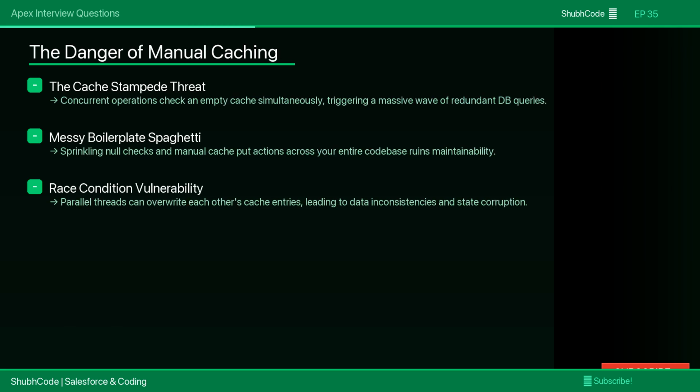Now, let's look at how most developers write caching logic. Usually, they write something like: String cachedVal = (String) orgPart.get(myKey); if cachedVal equals null, cachedVal equals run heavy query, orgPart.put(myKey, cachedVal). While this classic get-check-set pattern works in a simple single-threaded script, it is a massive anti-pattern in a highly concurrent enterprise environment.